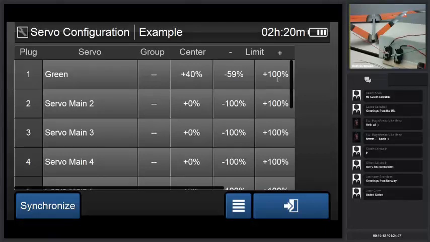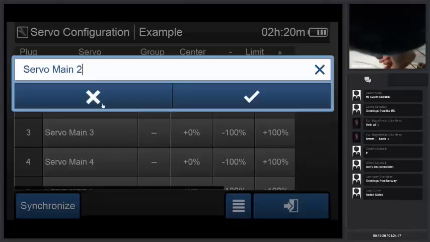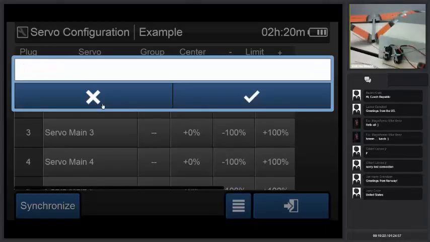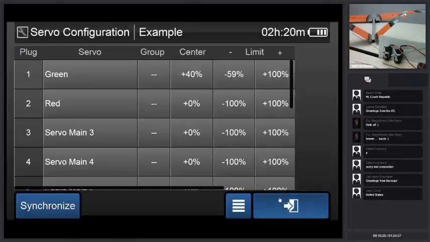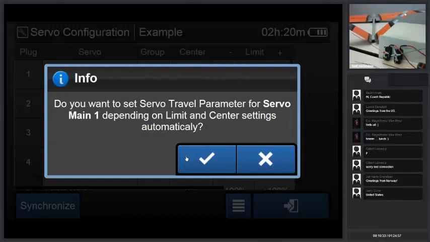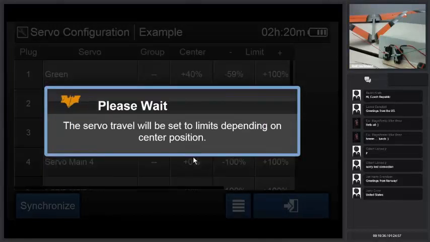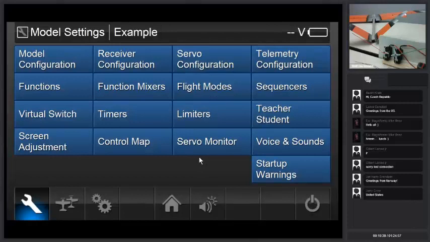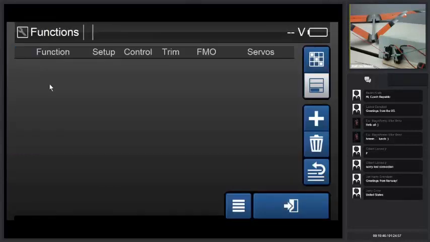On the second servo plug we will connect the one with the red arm. So here we go, and we name the second servo red. And done. Right now we just have those 2 servos, so we're fine with red and green. Now the receiver is asking if I want to set the servo travel according to the limits, and I confirm this. Now I go to the function side.